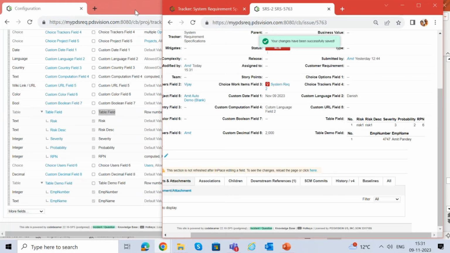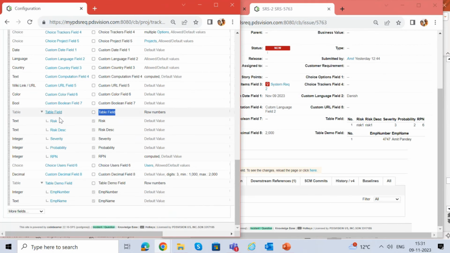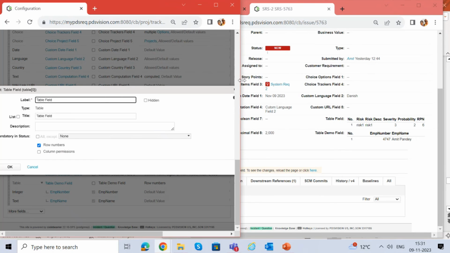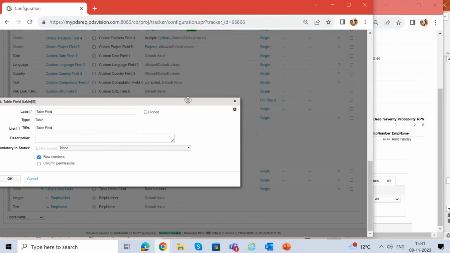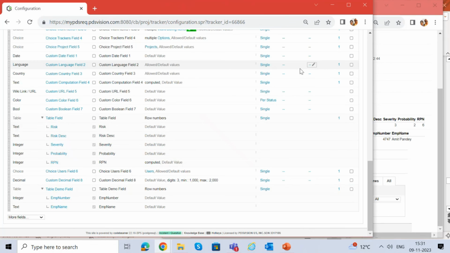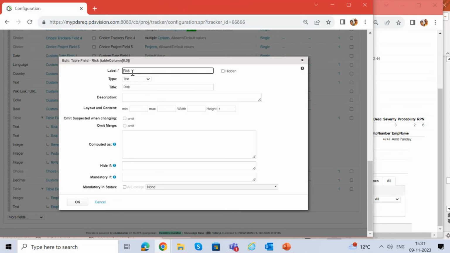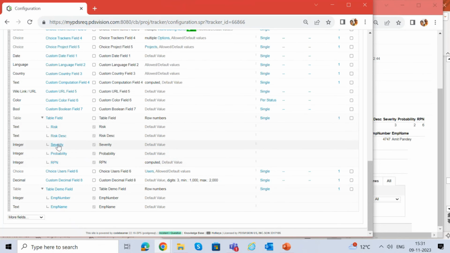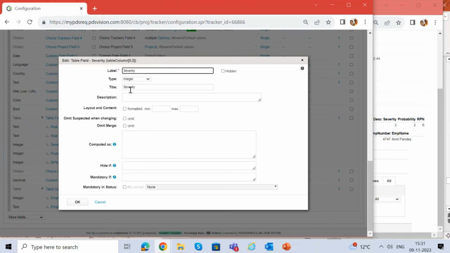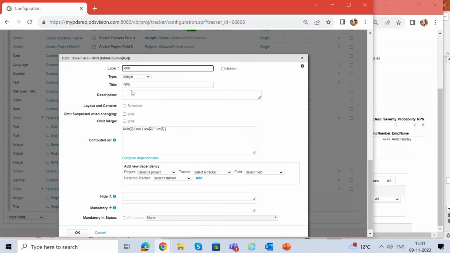How does it happen? That's a computation field. So that means if I go to this table field, it will be nothing but only the tables. It will not show me much about the columns. Therefore, I close this. Now, each column is like a custom field type. Therefore, if I click risk, it will show me the risk and the type is text and so on. But when I click severity, it's an integer and title is severity.